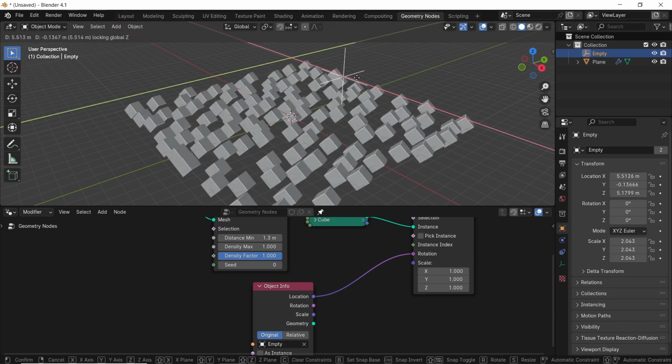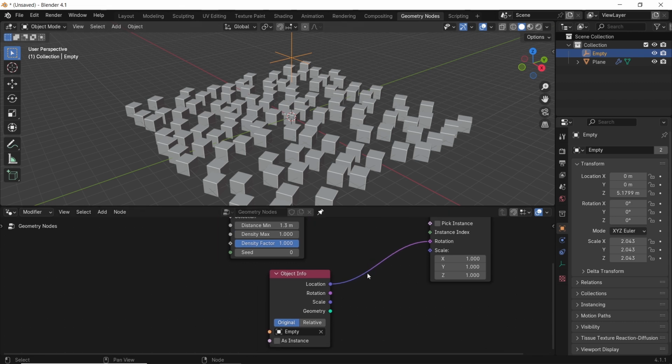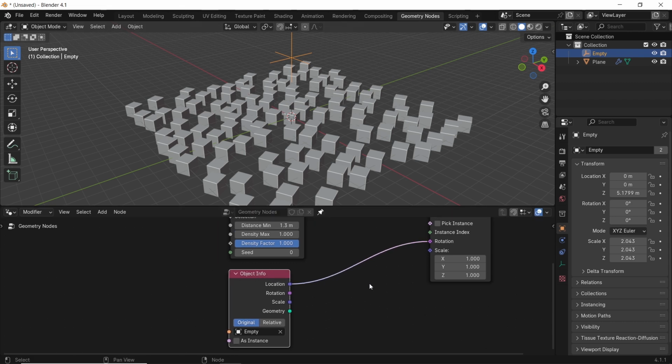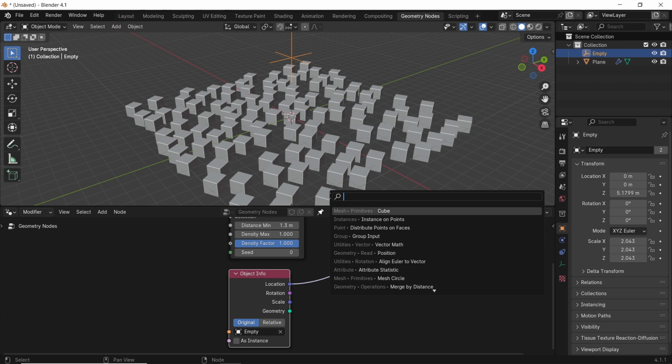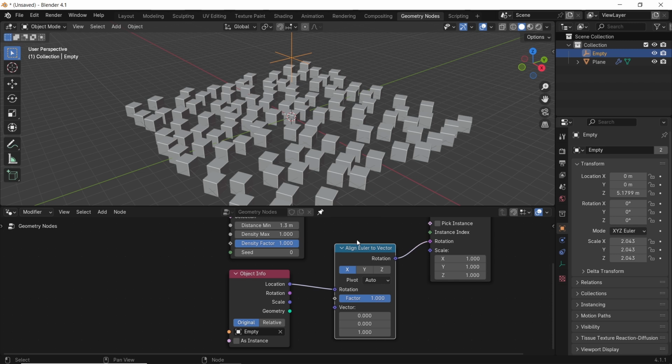The effect starts showing but is still not there. What we need is a couple of nodes. One is the Align Euler to Vector node. Look for it, drop it right before the rotation input, and put it on the Z-axis, then connect the object info to the Euler's vector, but that will be in a minute.